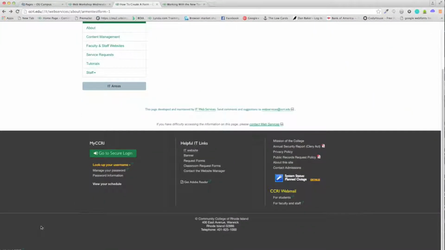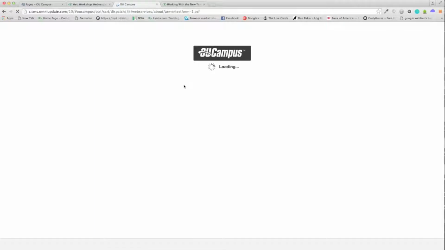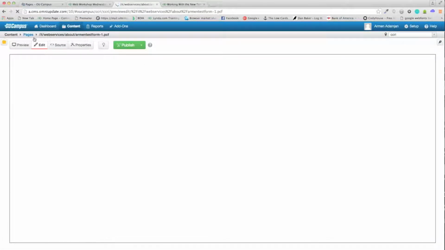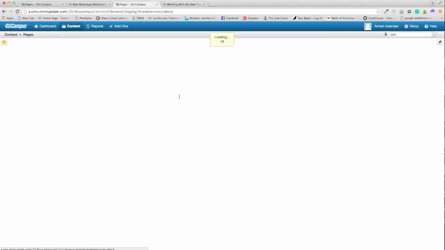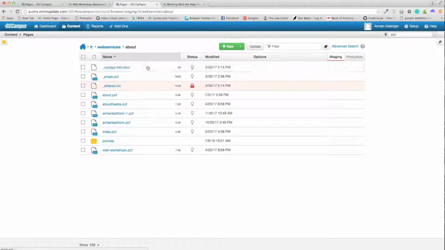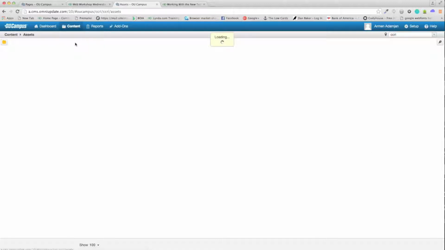The first thing you want to do is go to OU Campus, log in. Give it a second here. Once you're logged in, you're going to want to click Pages. This brings you to the page where the page resides or lives. Next thing you do is click Content and then Assets.